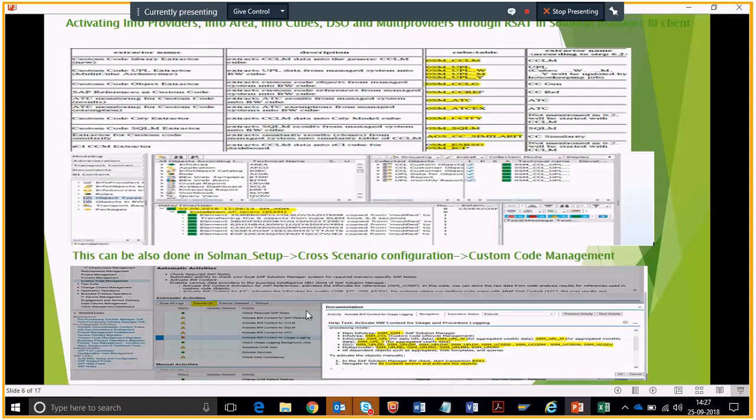Each and every one is associated with particular info cubes, and it activates all these info cubes accordingly. If you are facing any issue, then you have to log into the Solution Manager and manually perform this activity. Once you manually activate it, you have to come back to this screen and make sure that each and everything is green here.